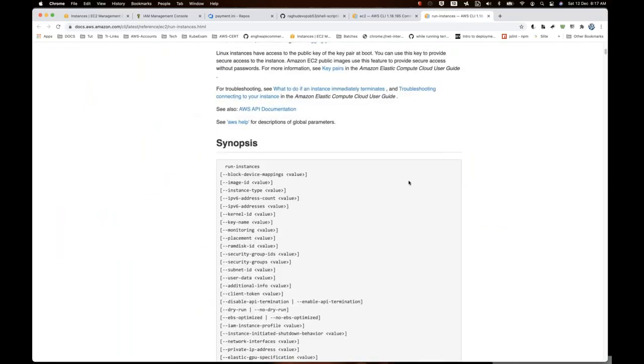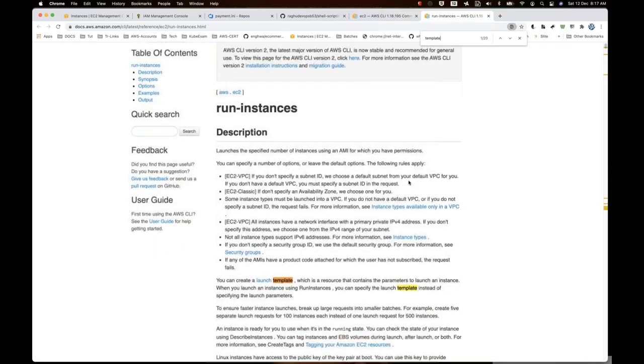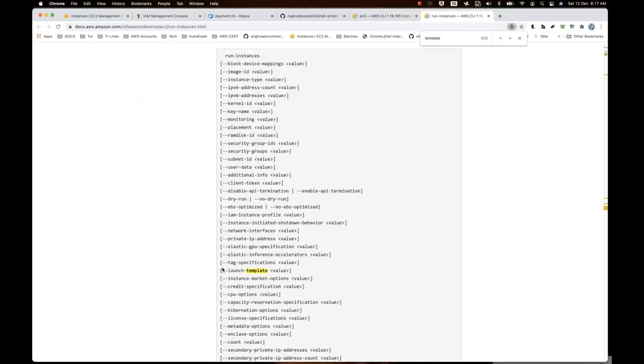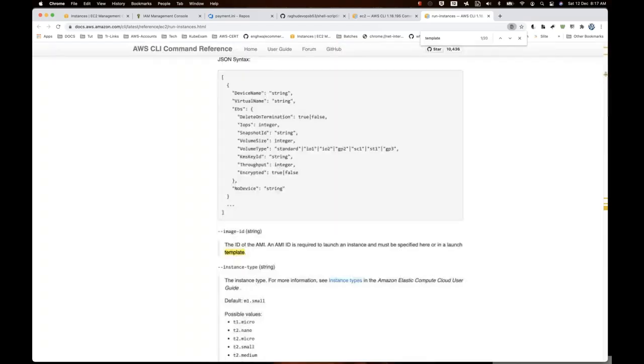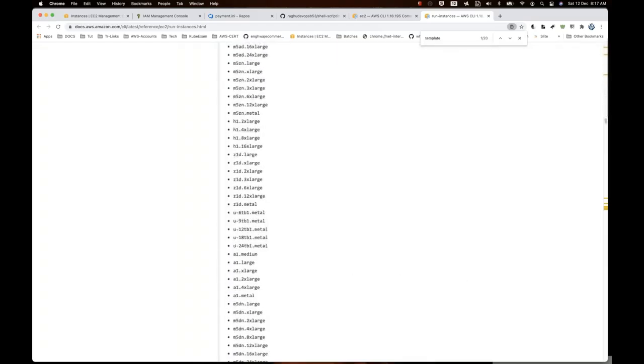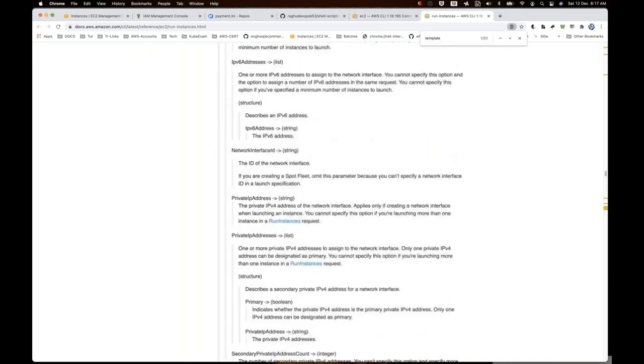Is there any template I can provide? Because we already have a launch template. Yeah, you see this, you can always have a launch template already. Okay, now I'll be just using this option and I'll create an instance. Even if you come down, you'll find some examples also, executed, and you'll see the output.